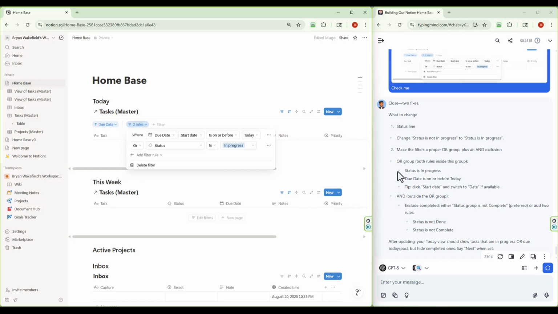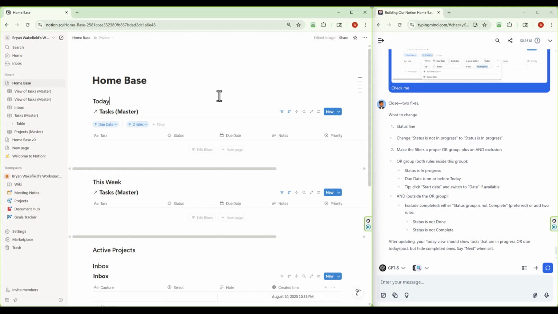So OR group, both rules inside this group. Status is in progress. Due date is on or before today. Click start date and switch to date if available. Okay, it's not. Okay, pretty sure that's going to get us what we want.